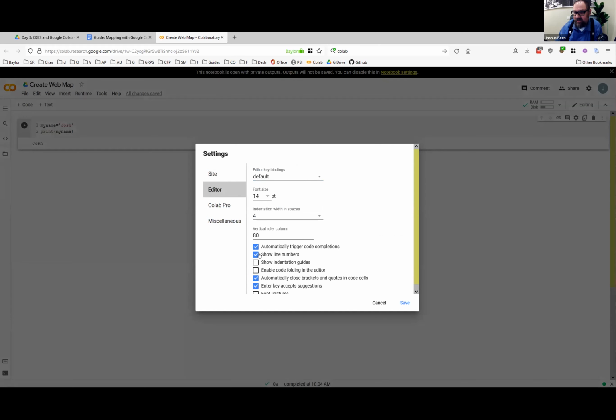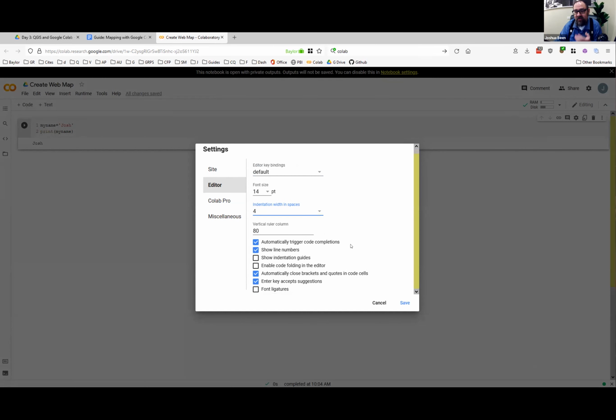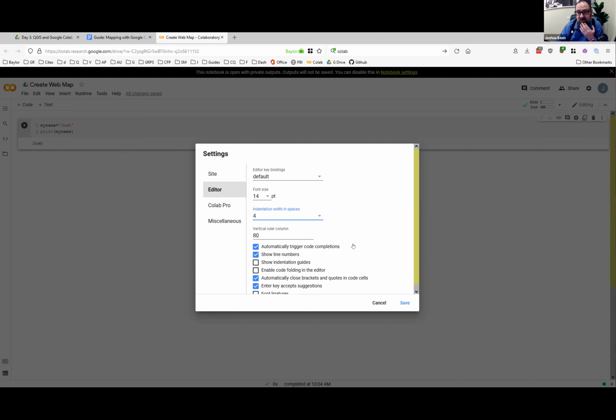the first thing is you want to click the show line numbers so that you will get line numbers. And the indentation width in spaces, the last I looked was 2. And 2 spaces for indentations in Python. For me, I can't see the indentations as well, so I always bump that up to 4. Those are the 2 things that I always do. But you can look through here and look at some other features that are available.